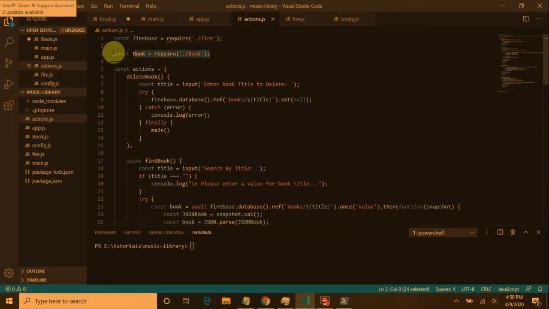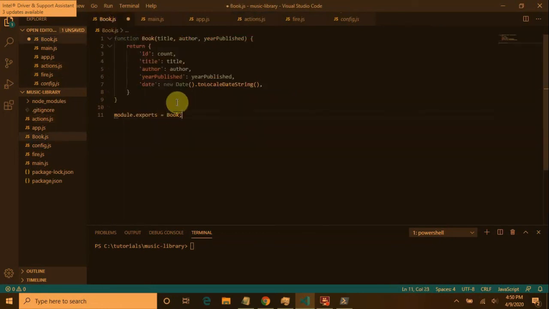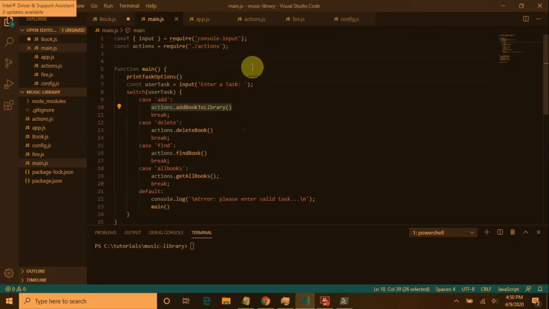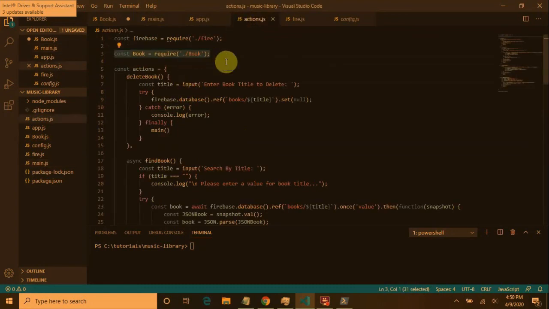And then I have this book function in actions, which we made, which is a constructor function. So whenever we make a new book, we don't have to rewrite all this every single time. A book will be made through this constructor function. It's going to return a book object. And yeah, so here's our actions.